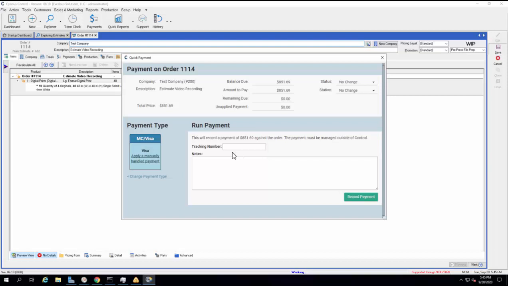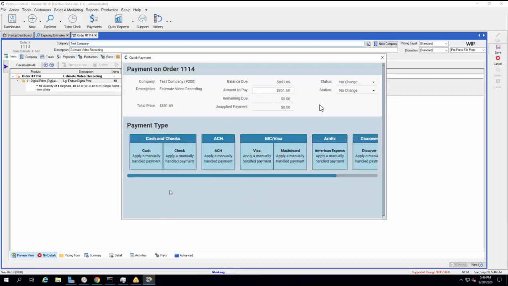Generally, and this goes for check or anything of that nature, use the tracking number for anything that you want to track against that payment. So in the case of a credit card, this might be the transaction number on that external card swipe. If this is a check, that's probably the check number. Cash doesn't really have anything to track, but you can use the notes field if you want to keep any particular notes about that job. And then you can record the payment against the job and it'll make the relevant adjustments.